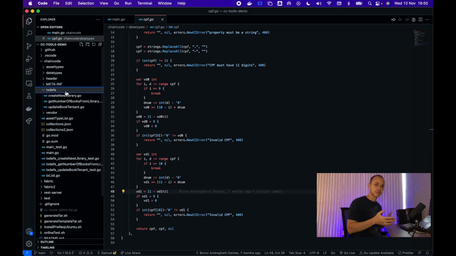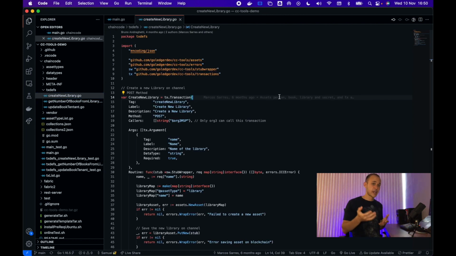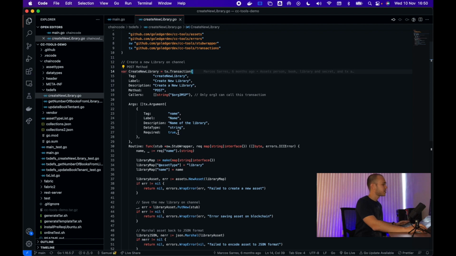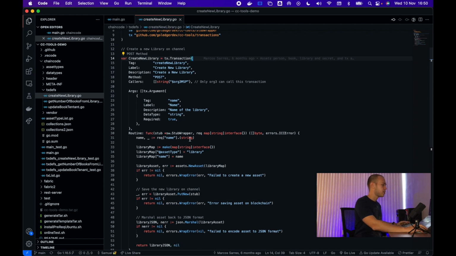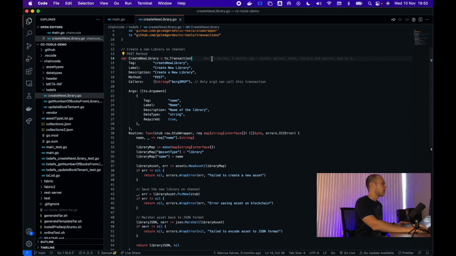In the TXDevs folder, we have our definitions of transactions. So here we have, for example, a transaction that is called create new library, which is kind of obvious. It's going to create a new library asset. So it receives pretty much the name of the library. And it's also worth mentioning that this is also a structured transaction, and it has all these properties.